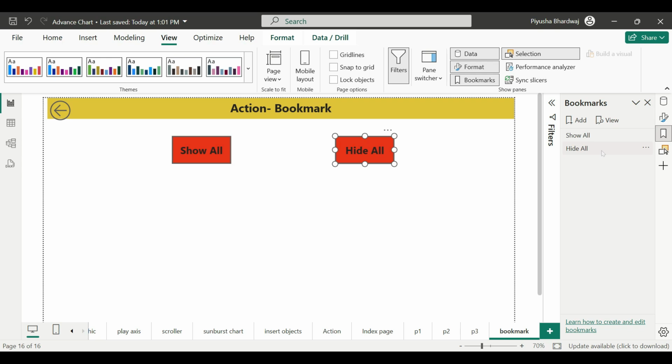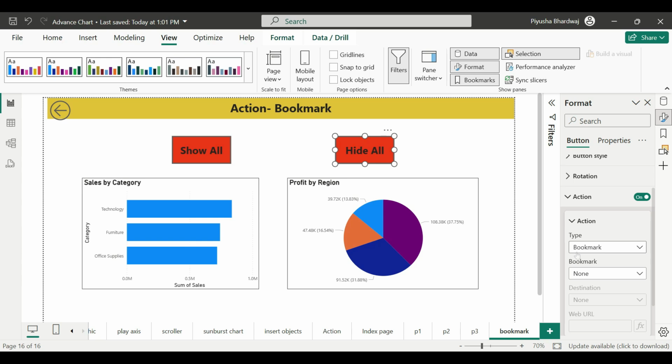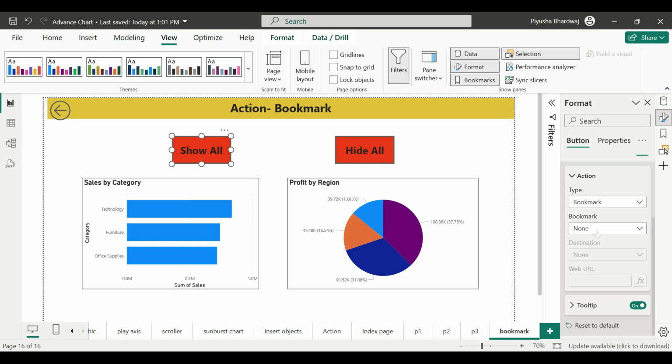Now the same property or the same action I want to apply on these buttons. So when I click on show all, both charts should be visible. That means this show all should be connected with the show all bookmark, and this hide all button should be connected with the hide all bookmark. So I will select this hide all, go to action, enable this, drop down, select bookmark and select the bookmark as hide all. I will click on the show all button, action, bookmark, select bookmark and select here the show all bookmark.